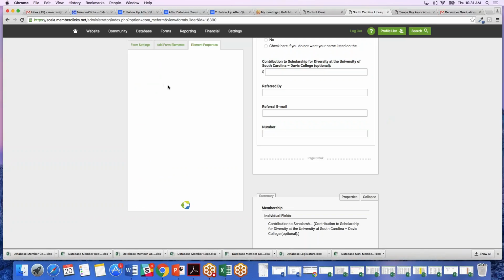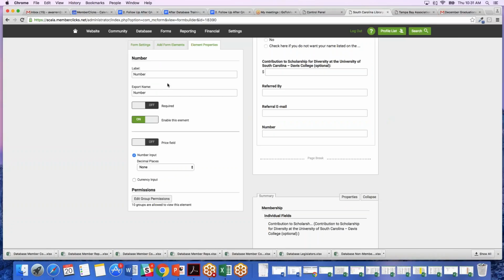So what I can do is, we can just collect a number like, how many kids do you have? And then have them fill that out. But you can also say, how much do you want to donate? Make sure that we put this in our export. Now, if we want to have them put in how much money they want to donate, we would make this a price field.